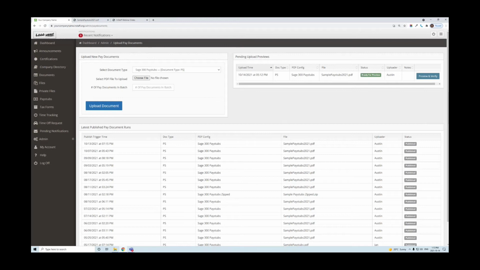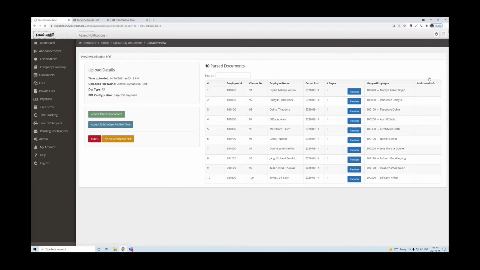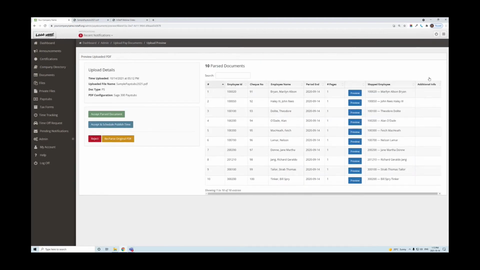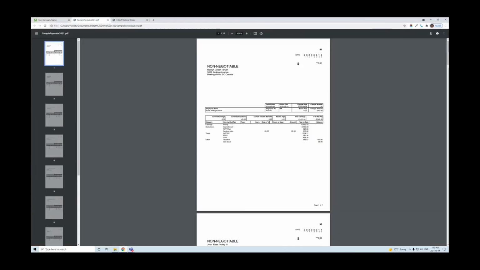But once this file is ready for preview, all you need to do is click preview and verify over here on the side, and you will be taken to the preview screen. On the preview screen here, you can verify and check any employee's pay stub individually. You can see the information that we've pulled from each one, and you can see, take for instance Marilyn, our first employee in this batch.